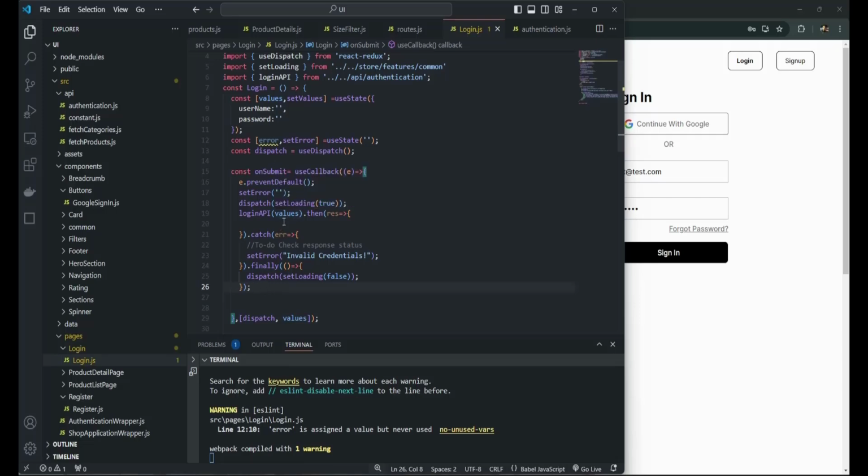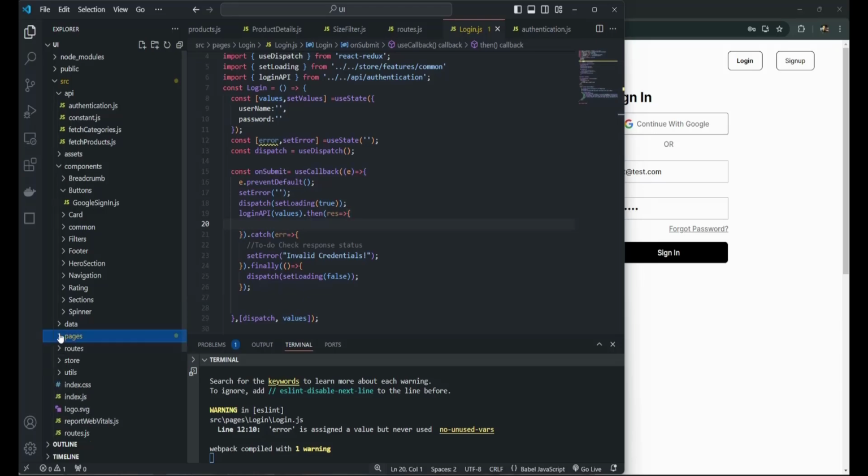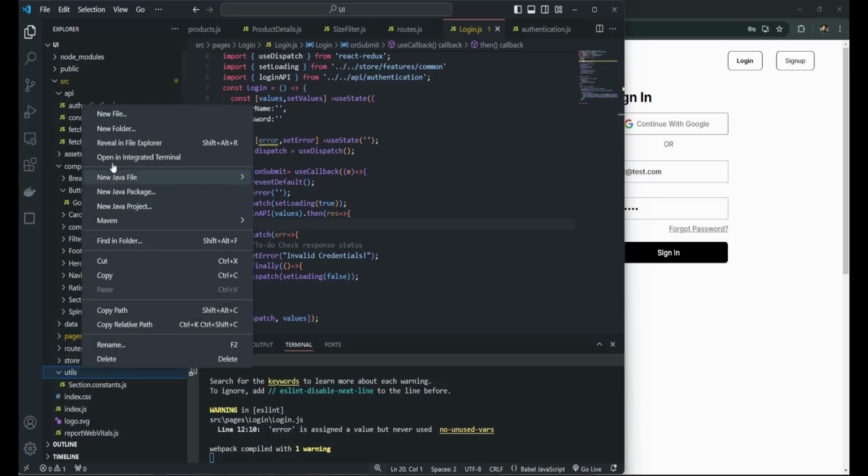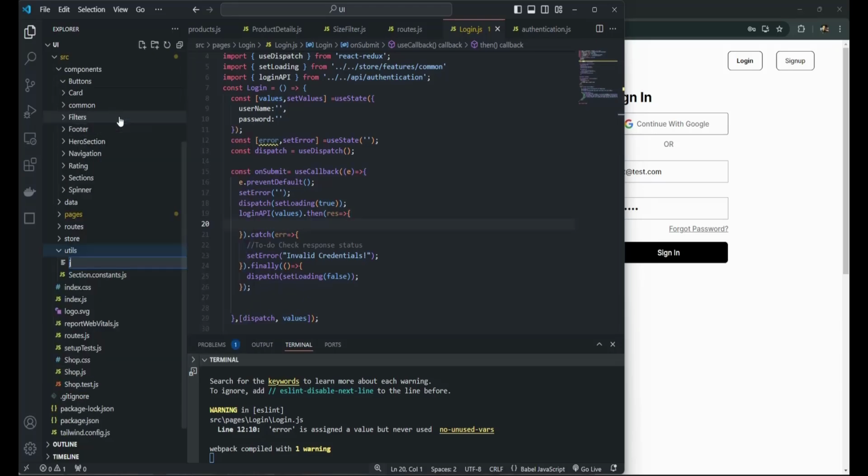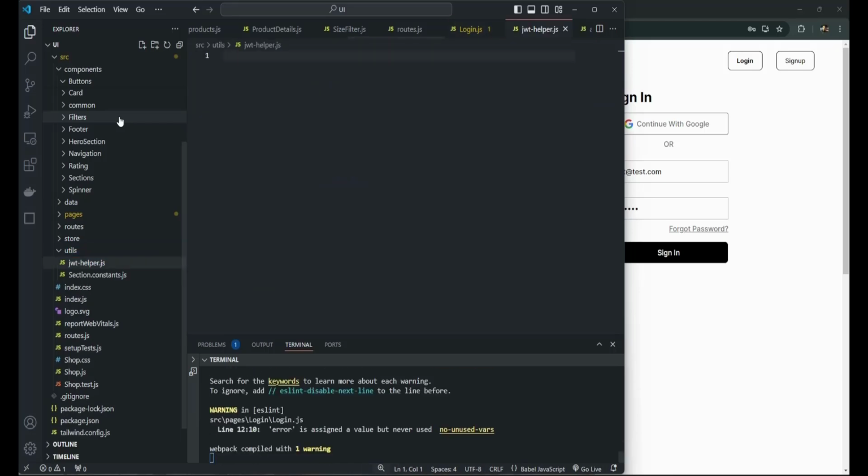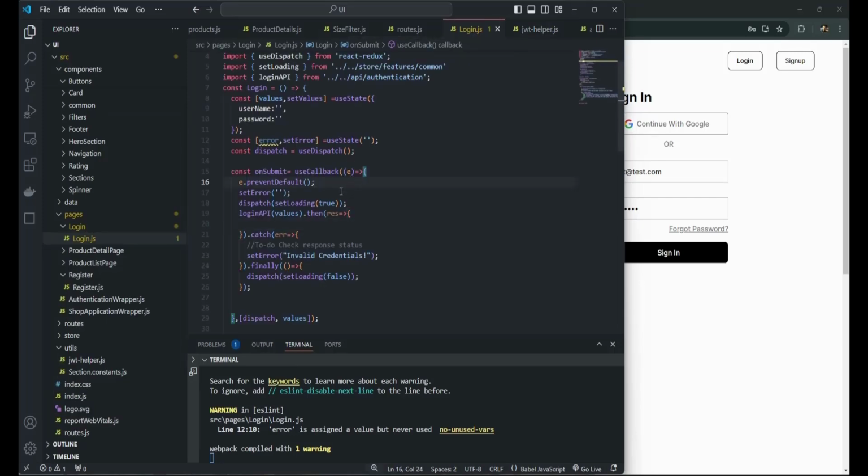Now for setting the token in the local storage, let's create one file here in the utils, and we'll call it JWT helper.js. Also we need one dependency, JWT decode, to decode the token to check if the token is valid or not. But first here let's put it in the util files, save token.